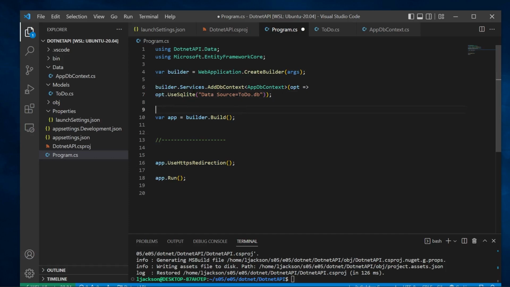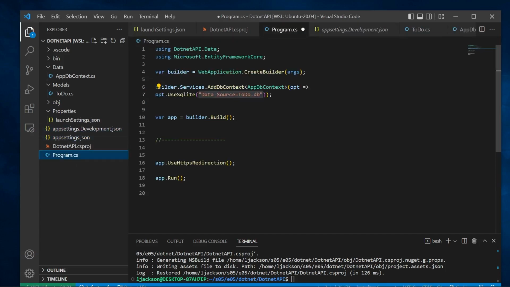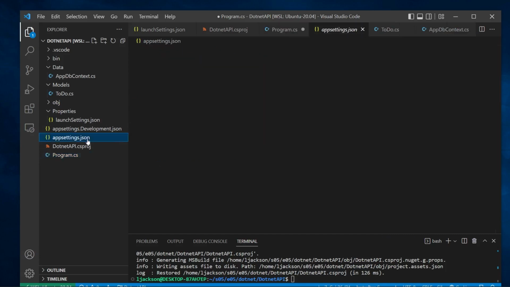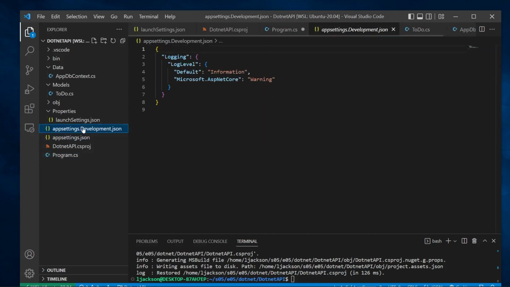Now we could, and I have done in previous videos, take this particular bit of config and put it into one of these files here. And then all we need to do is read in that config into here. But I'm just going to hard code it directly into this method. Probably not best practice. You could put it in here and then read it in. In fact, do you know what? Let's do it.